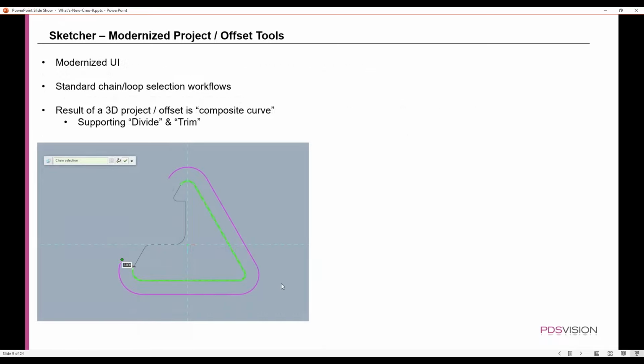We also have the new and improved project and offset tools. So it's a modernized user interface using the standard chain loop selection workflows. And the result of the 3D project and offset is a composite curve that supports the new divide feature as well as trim.